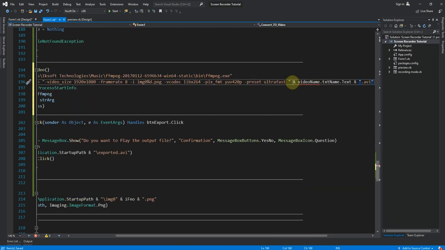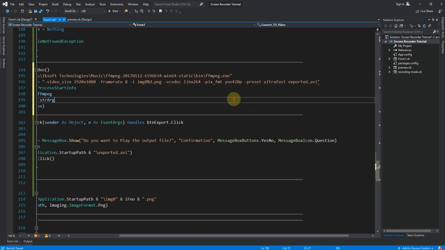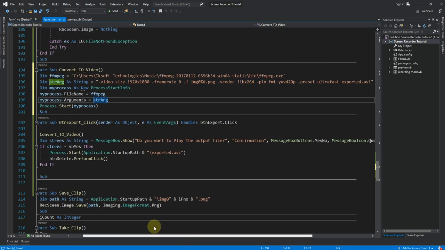Okay, so here, that is going to be the name of the exported file, right? So I'm just gonna copy this and highlight the whole thing and then I paste it right here, right? Okay. So sorry for that, guys. Let's see.